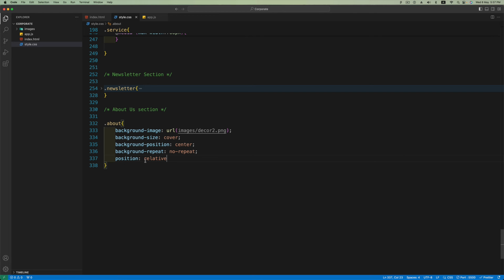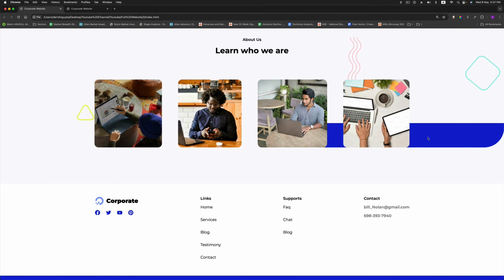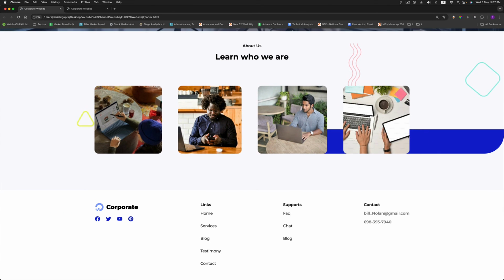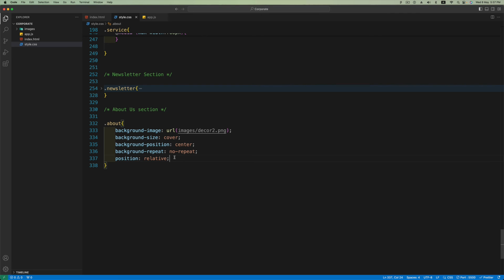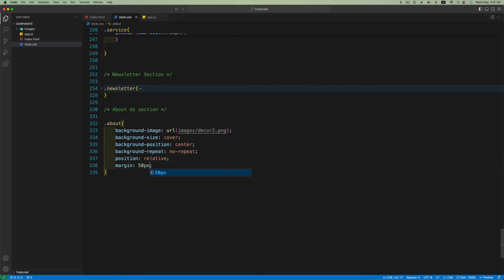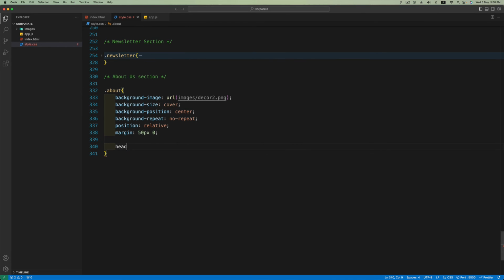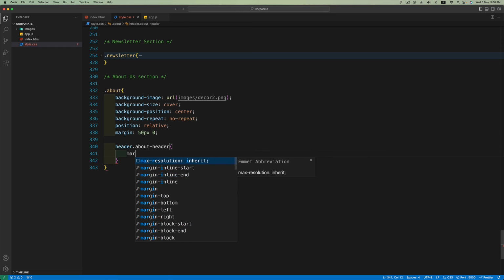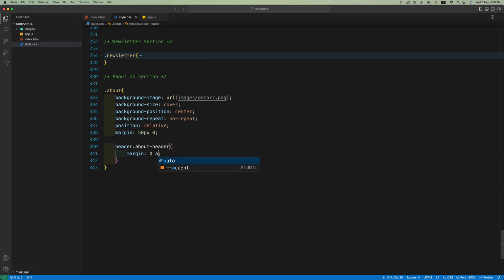This position relative I'm writing to align this decor box in this page relative to this entire section. That's why I'm giving position relative here. Then I'll write margin top and bottom 50 pixel, right and left 0. Now let's target the header. So header dot about header. Here I'll write margin 0 auto.